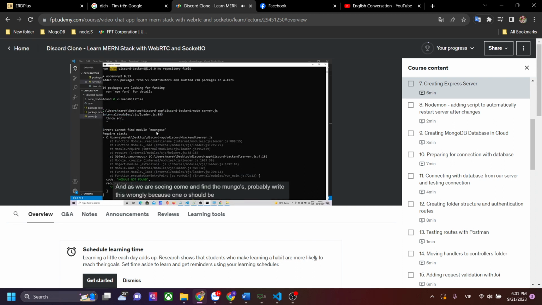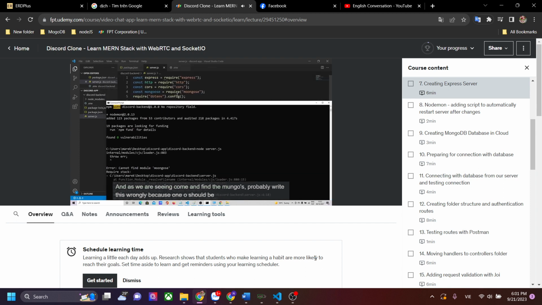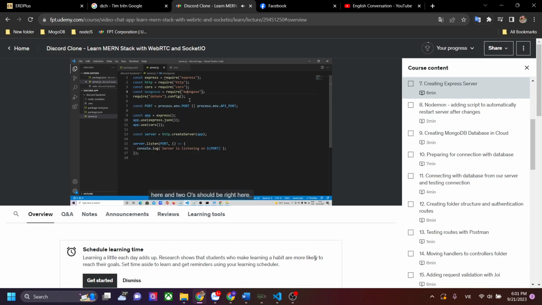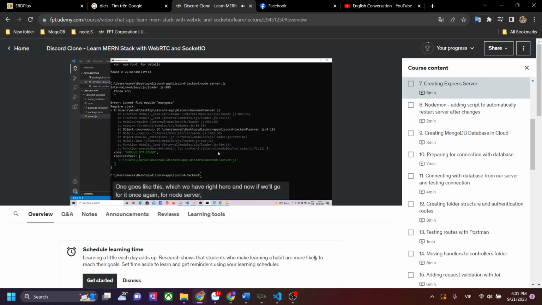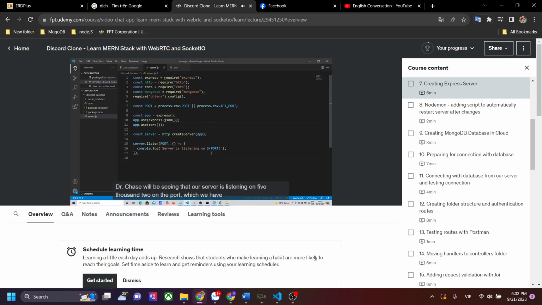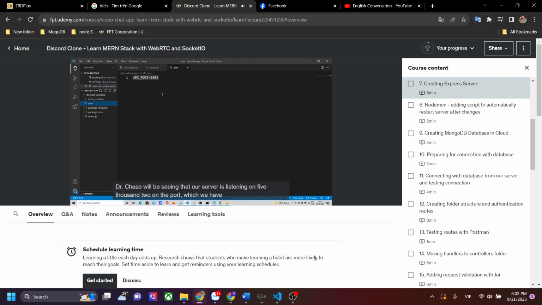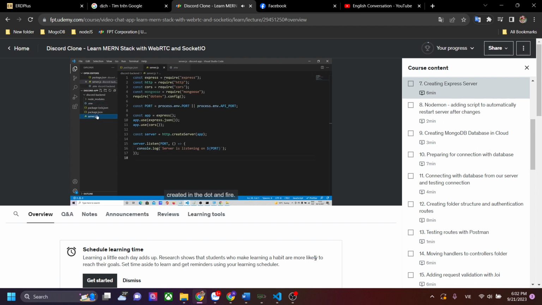And as we are seeing, it cannot find mongoose. Probably I just wrote this wrongly, because one o should be here and two o's should be right here. Mongoose, like this, which we have right here. And now if we go once again for node server.js, we'll see that our server is listening on 5002, on the port which we have created in the .env file. So as we are seeing, everything is working with our server.